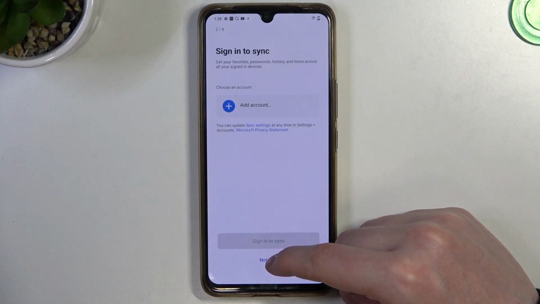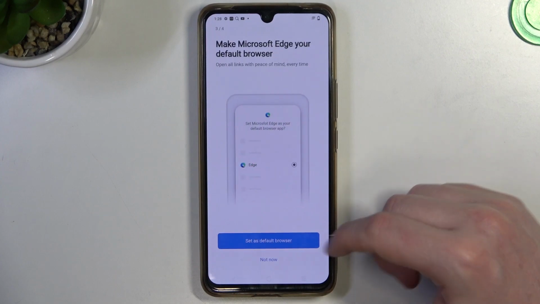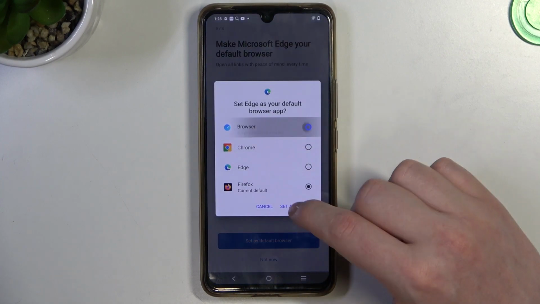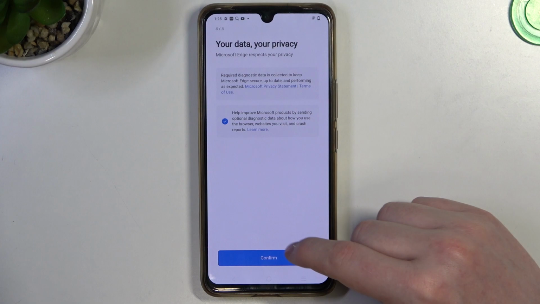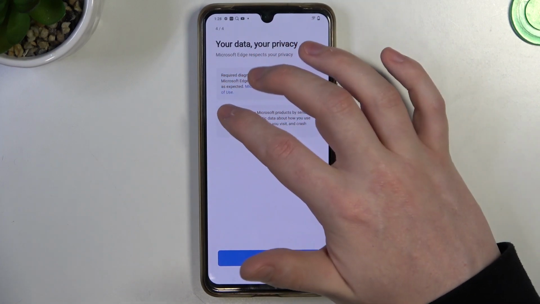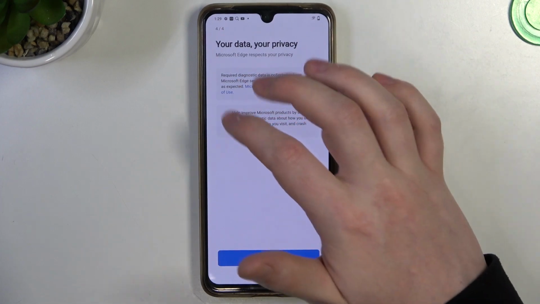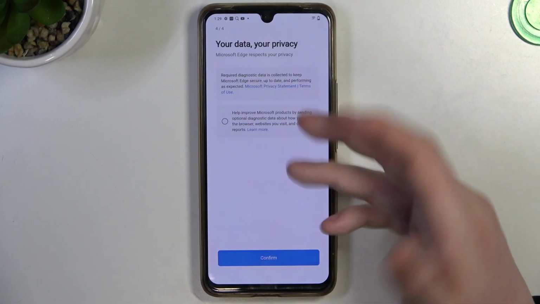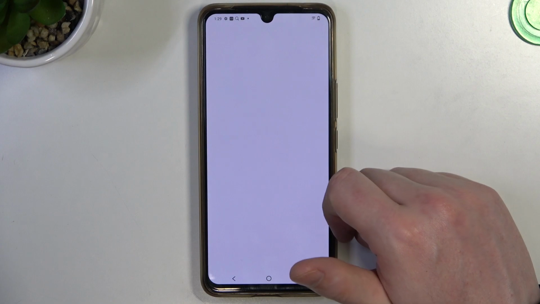Sign in to turn on synchronization. I'm gonna skip it. Set Microsoft Edge as a default browser. And lastly, accept or disagree with data sharing for Microsoft. I'm gonna disagree and proceed. You can also read the terms if you like there.